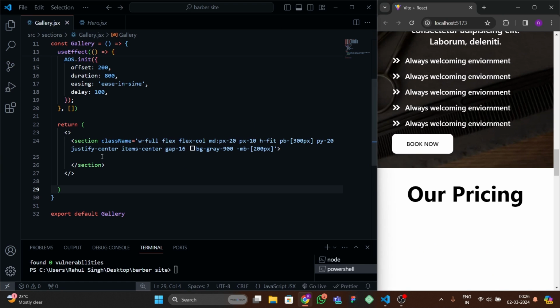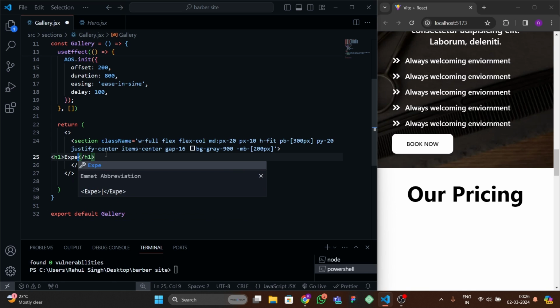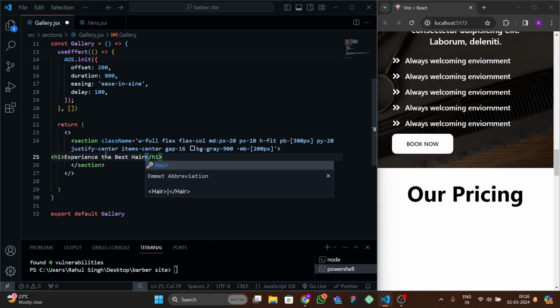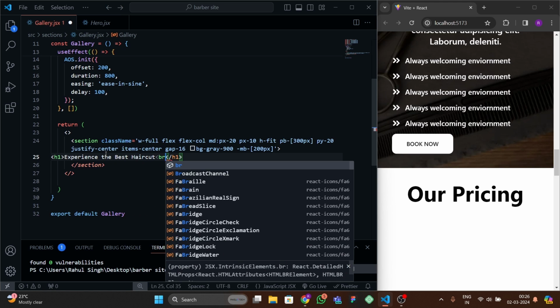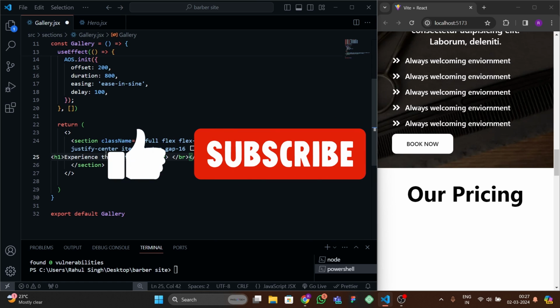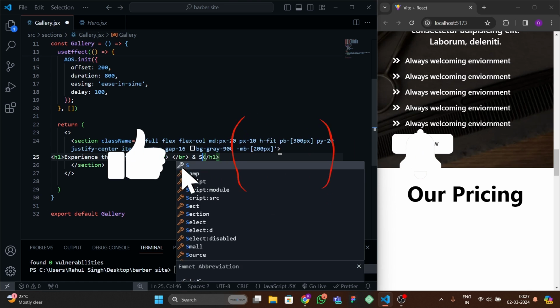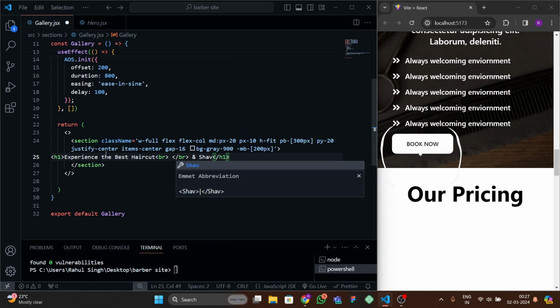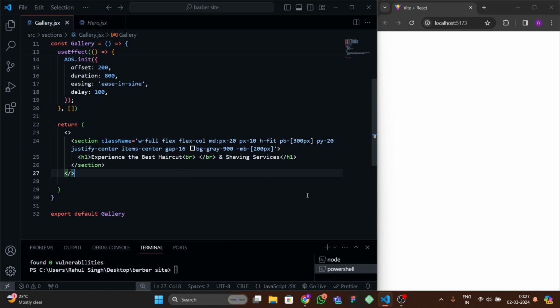Then what we have to do, we have to write it here h1 and write it here, experience the. First here cut. Okay, so here I'm gonna write shaving services. Let's format this.